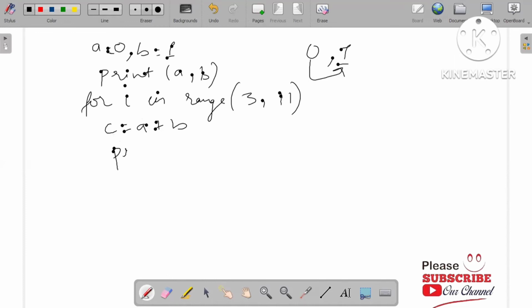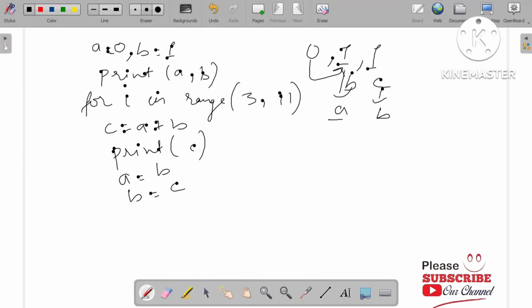After that, you need to print the value of C. After printing the value of C, you will get 1 again. Then again, what you have to do? As I said, B's value should become A's value. So A will be equal to B and B will be equal to C. Means current value of B is here, C is here. B's value should go to A, C's value should go to B. So the current values of A and B are 1 and 1.